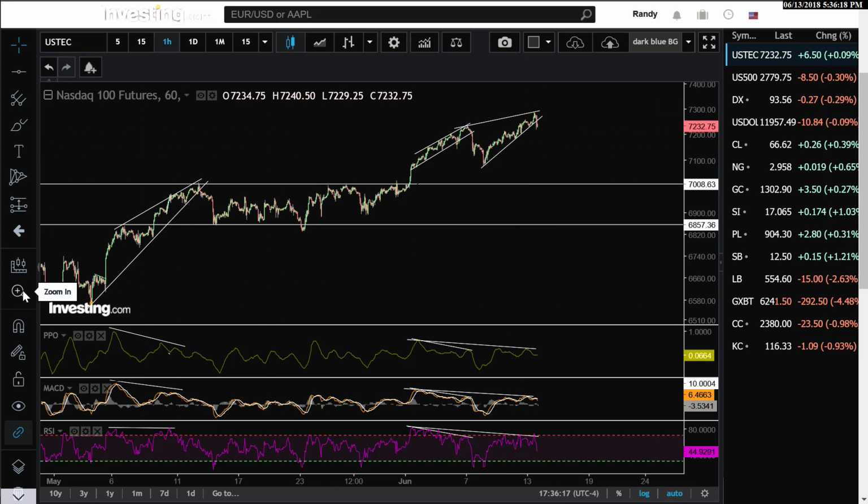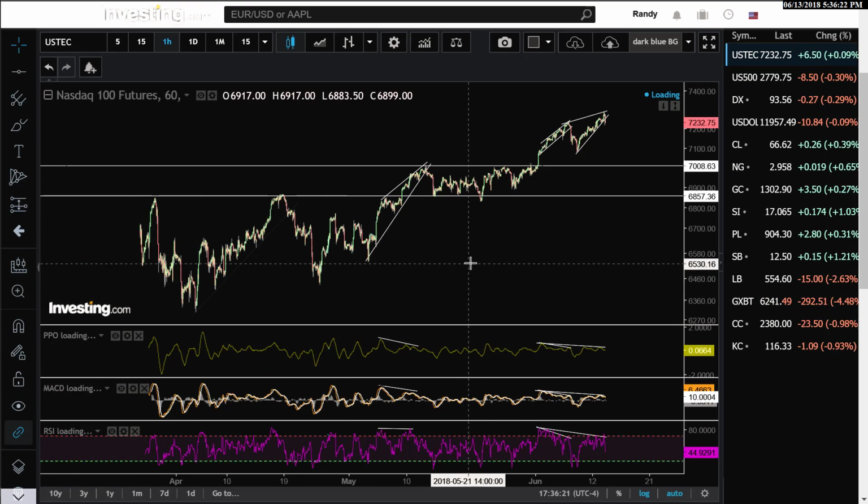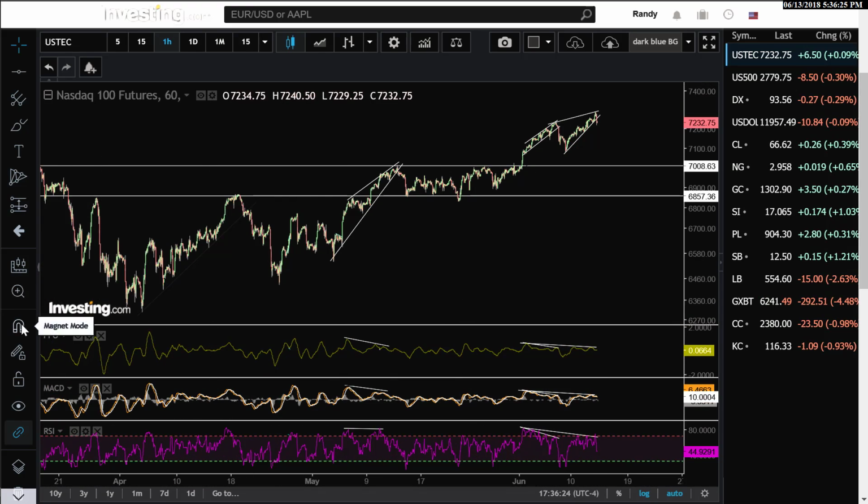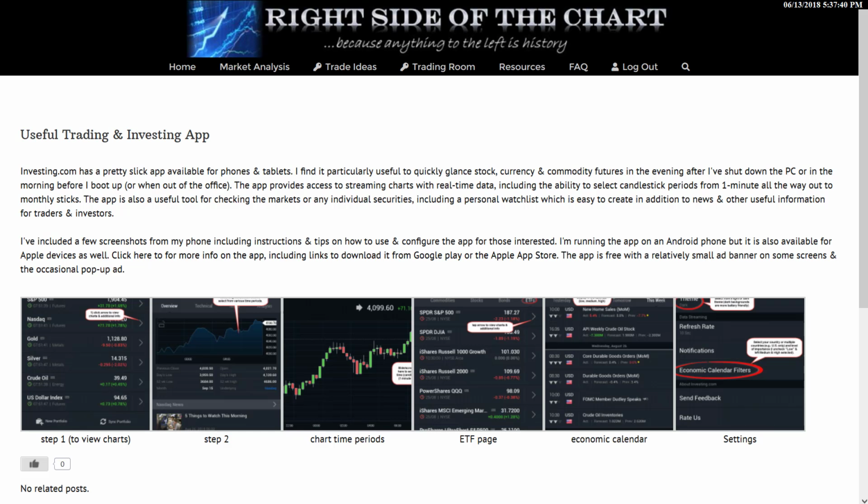I like that. Magnifying glass to zoom in. I don't need that again because I have a scroll wheel. I can just scroll back and forth on my mouse and zoom in. But if you don't have that, there it is. Magnet mode, stay in drawing mode, lock all drawing tools, hide all drawing tools. Again, you play around with the settings. And I think I've covered most of the key points.